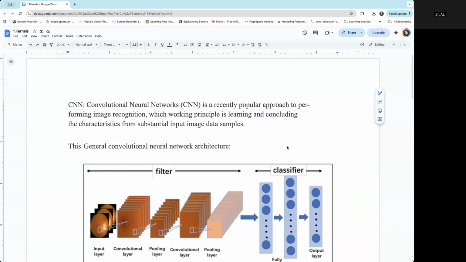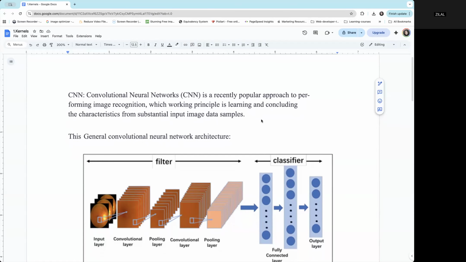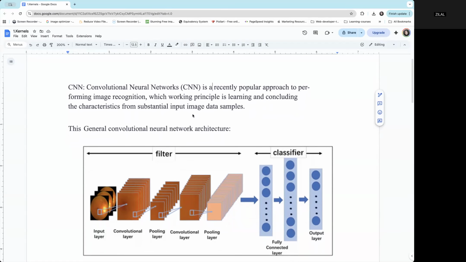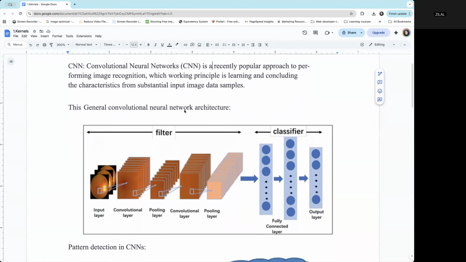In this video, I will talk about kernels, which is very important to understand convolutional neural networks. CNN is a recently popular approach to performing image recognition, whose working principle is learning and concluding the characteristics from substantial input image data samples.